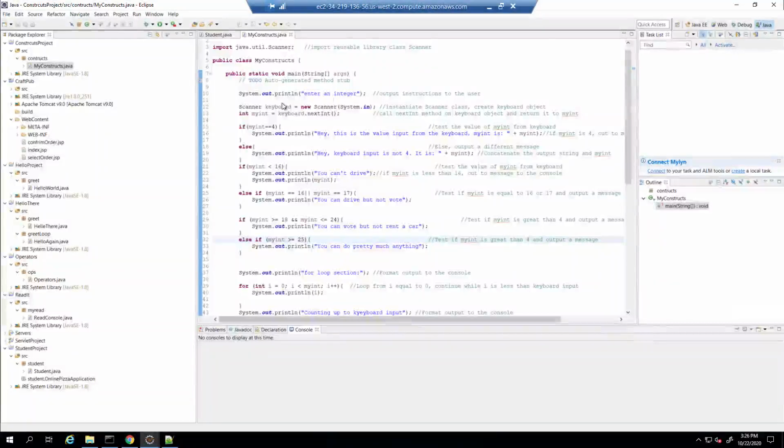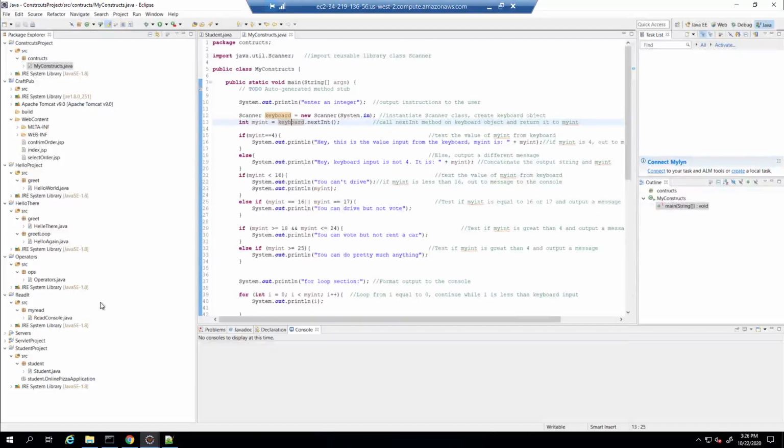With our lab here, this is just one example of the lab. We create a project. So take a look at the steps to create a Java project. You have that documented. We create a package that we call constructs, and we import the scanner class libraries. We create a class called myConstructs, and we have our main method. In here, we're again outputting those instructions to the user. We are instantiating the scanner class and creating the keyboard object, and we're calling nextInt on keyboard. So we're taking that integer input from the keyboard.